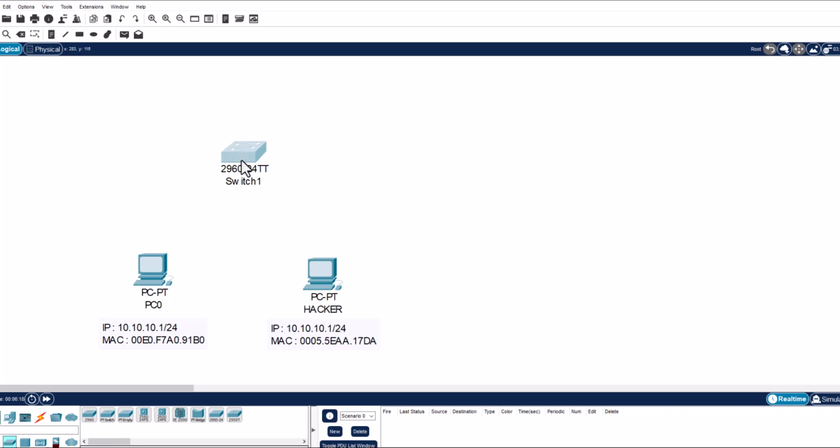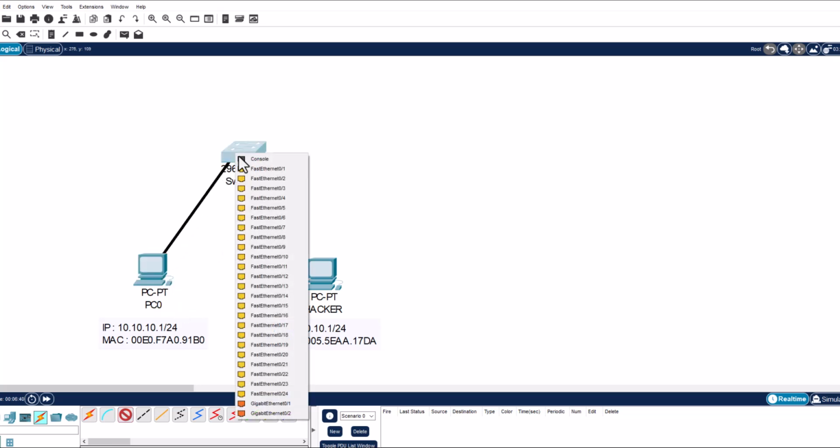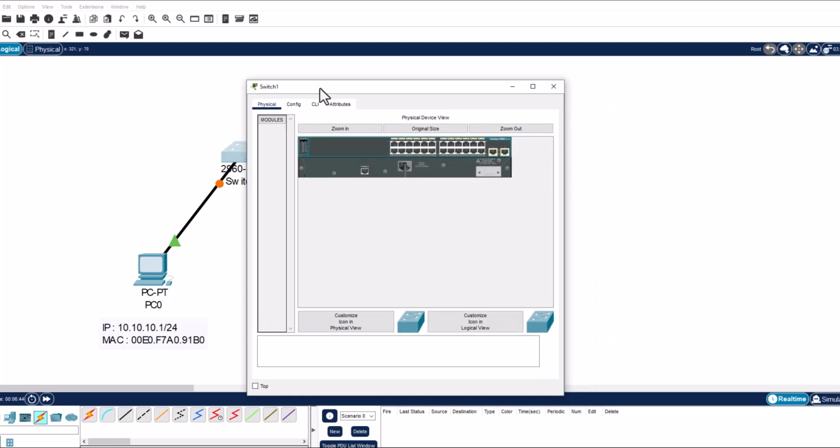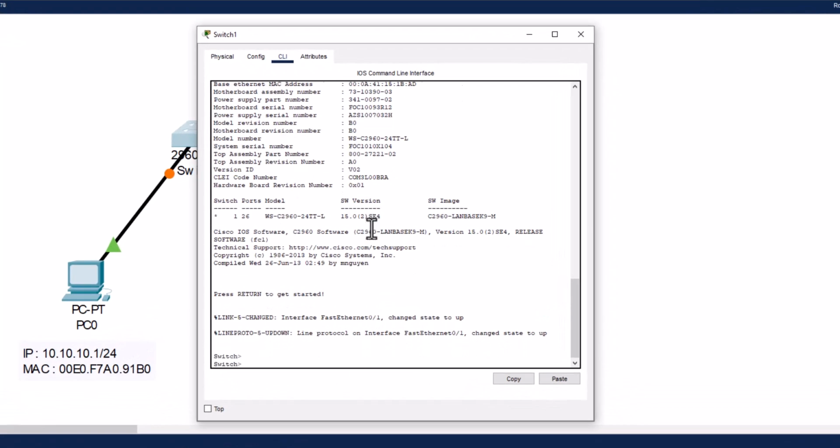Here we have a 2960 24-port switch. We have two PCs with IP addresses and MAC addresses, and you can see the MAC addresses of these two PCs are different, and this is a hacker which we don't want to connect to our switch. So I will connect this PC to port 0/1. Then I will connect to the CLI.